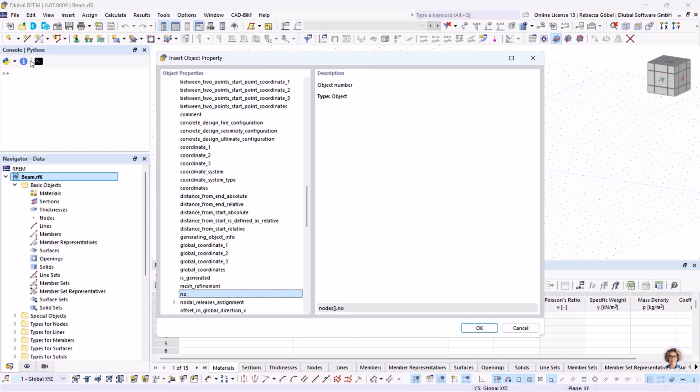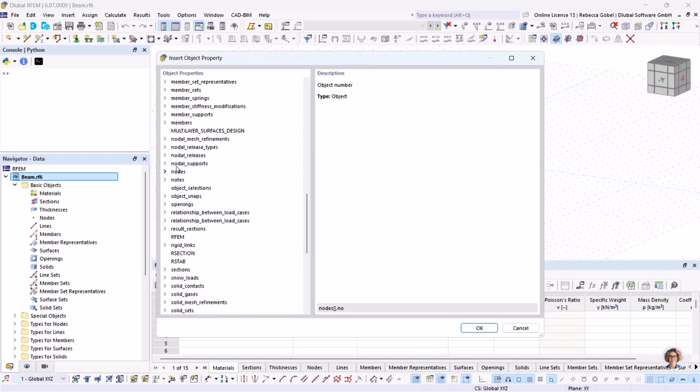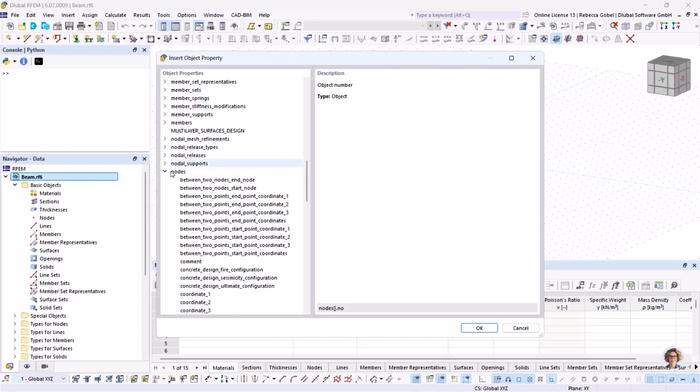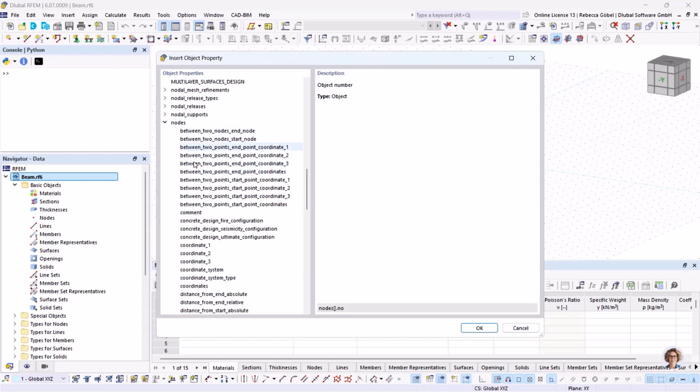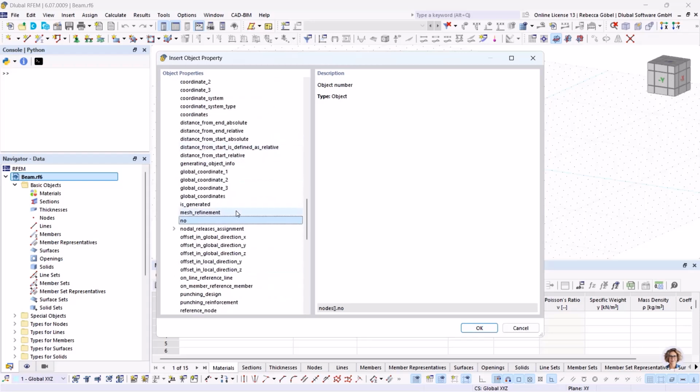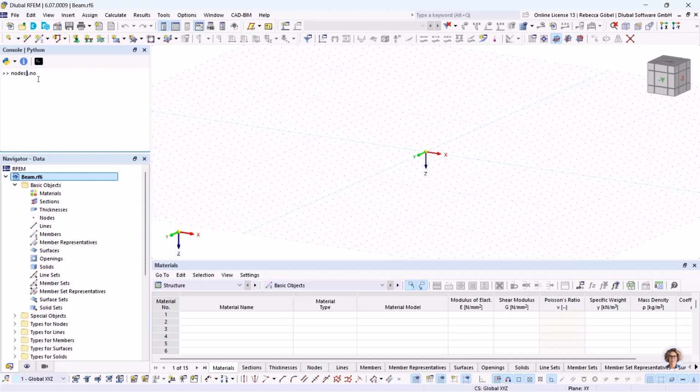Next to it there's a button to open the info box where you can find all the objects. For example, we can take a look into nodes and we see all available properties for nodes. And if we choose one of these properties, for example no, we see here the description, that it's the object number, and at the bottom we also see how we have to define it in the console to change this property. And we can also click OK here, and the command is automatically transferred to the console and we can just edit it and use it.